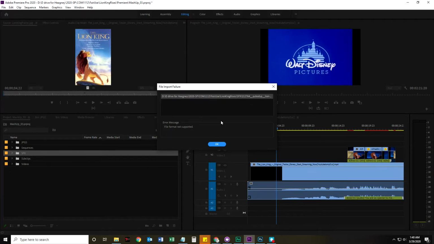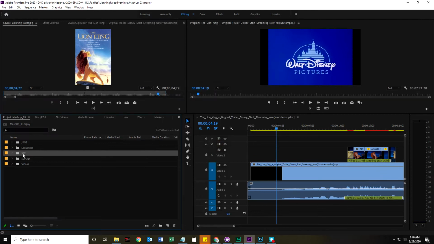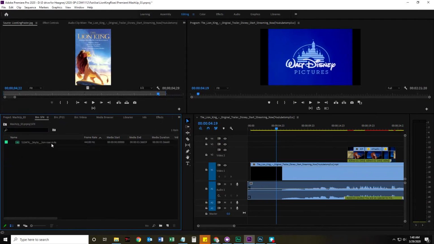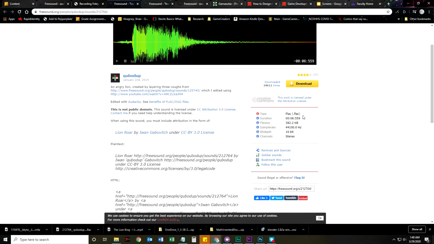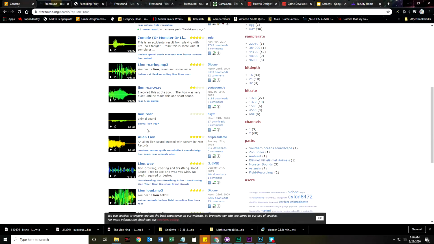Error message. Oh no, this one is not supported. I was hoping that was not the case. Let me think for a minute. What it's saying is this one is a FLAC file and it is not being nice. So I think I just won't use it. There's a way I would use it, but I don't want to put that on you.